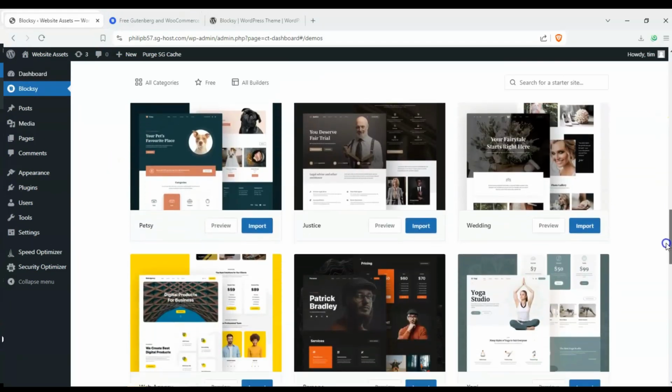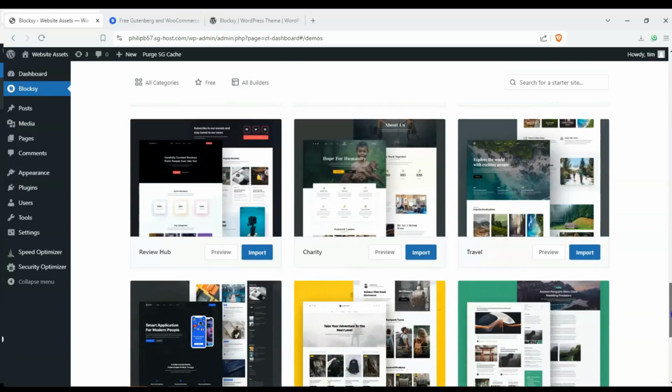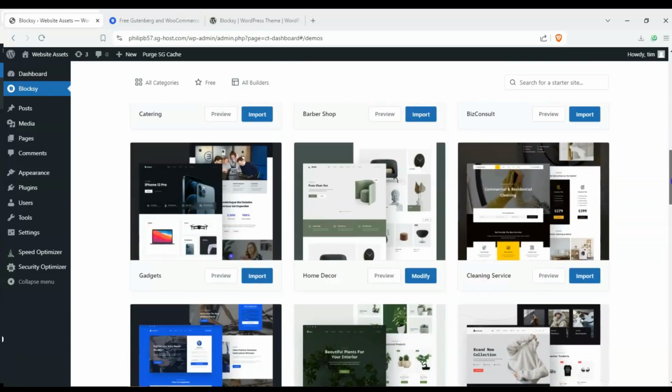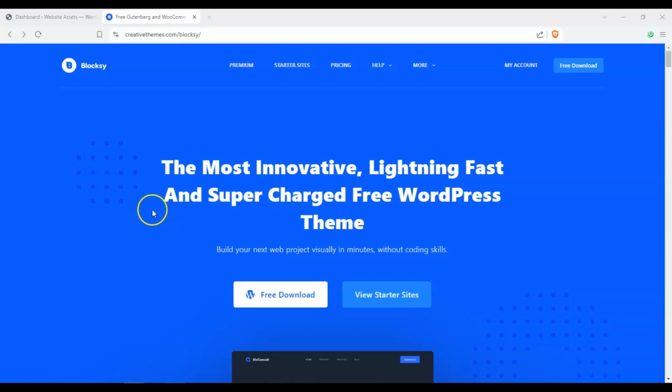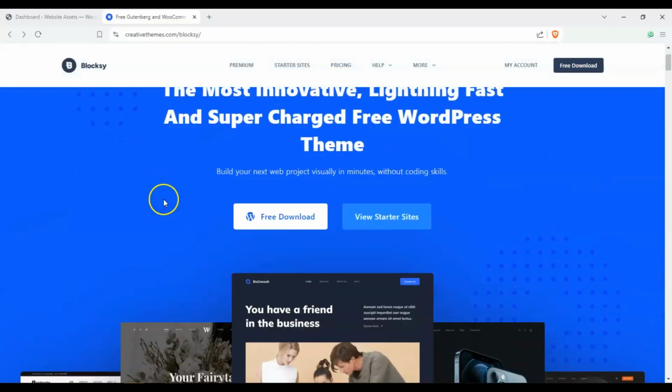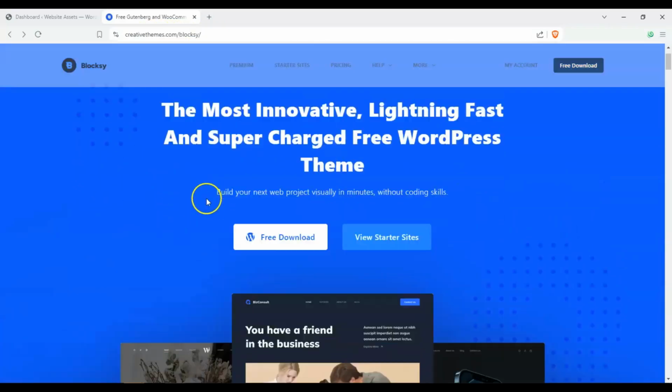In today's video, we're going to show you how to install Blocksy for free. Okay, the first step is to head over to this URL, creativethemes.com/Blocksy, and we'll be greeted by the Blocksy download site.